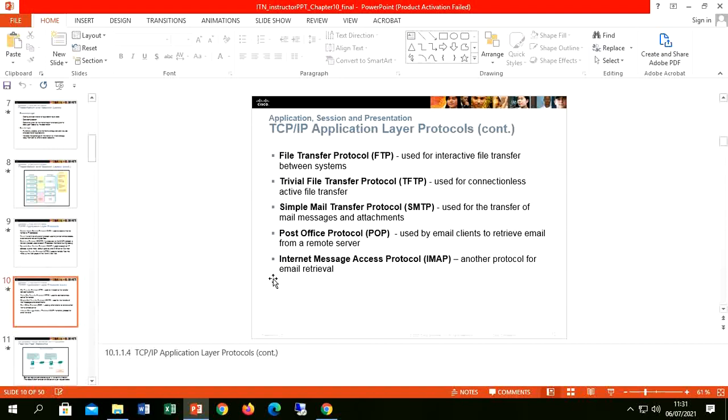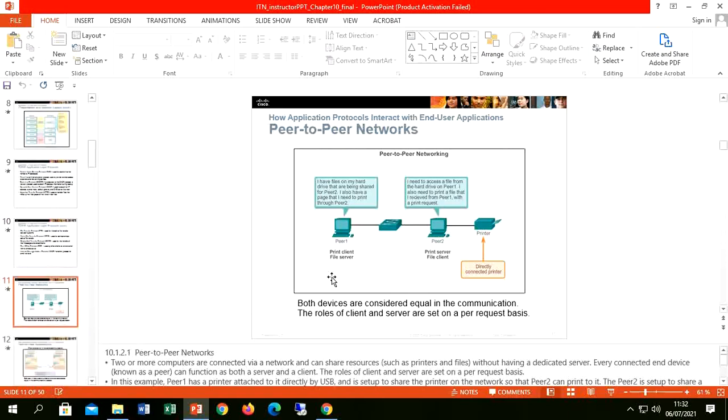Trivial File Transfer Protocol, TFTP, is used for connectionless file transfers. There is no security in this. It does the same work as HTTP, but HTTP is secure and this is not. Simple Mail Transfer Protocol, SMTP, is used for transfer of mails, messages, and attachments. We have, I think, discussed that one. Post Office Protocol, POP, is used by email clients to retrieve emails from the remote server. Then the Internet Message Access Protocol, IMAP, is another protocol for email retrieval.